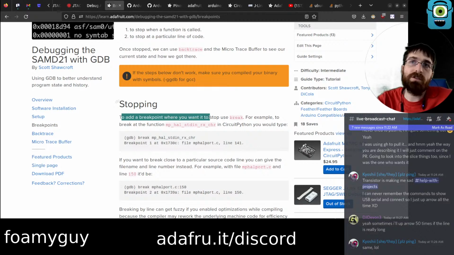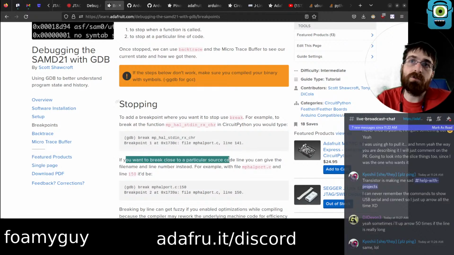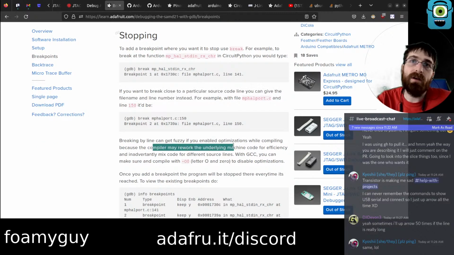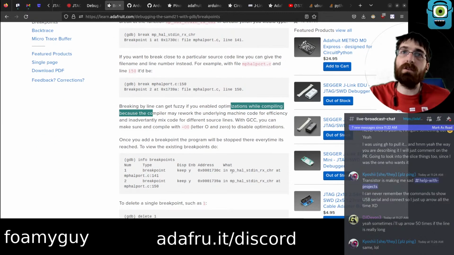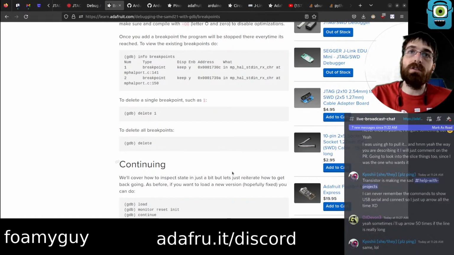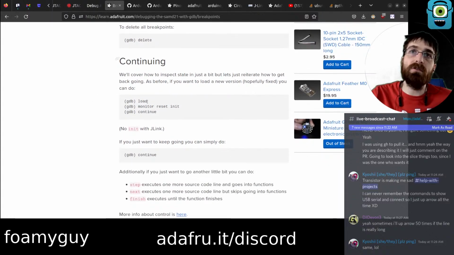At a breakpoint where you want to stop, use break. For example, to break at the function called this, in CircuitPython, you would type this. If you want to break close to a particular source code line, you can give the file name and number instead. Breaking by line can get fuzzy if you enable optimizations while compiling because the compiler may rework underlying machine code. To delete a breakpoint, use delete, continue, load, get back going. As before, you want to load a new version. Fixed. Monitor reset init? Should we have done init?